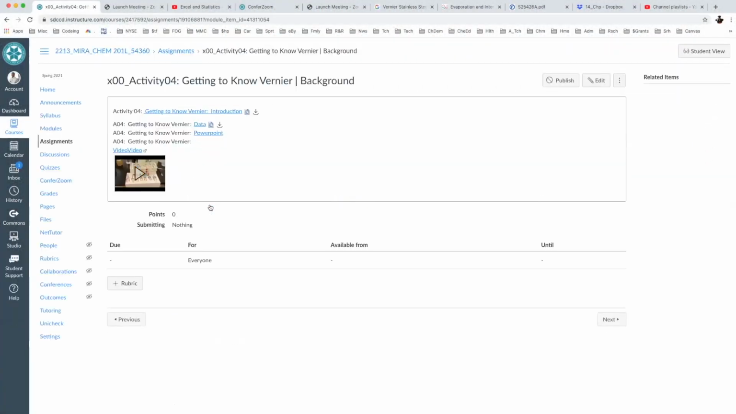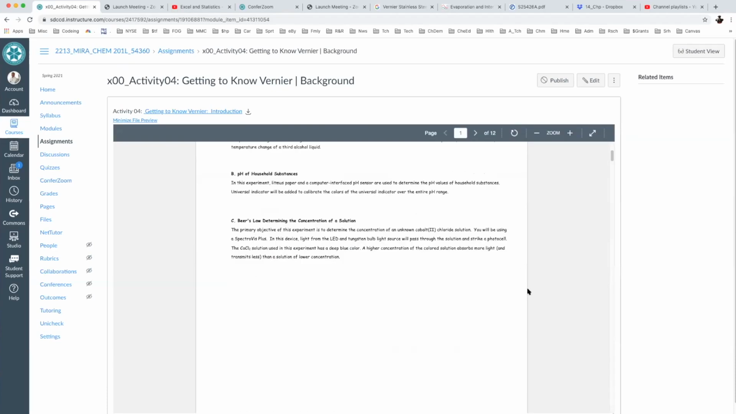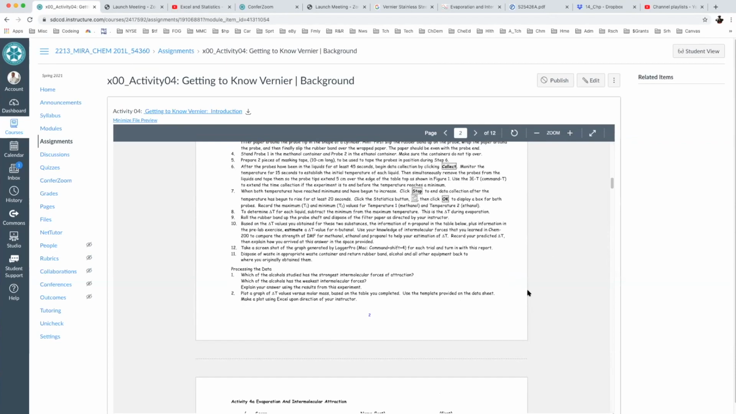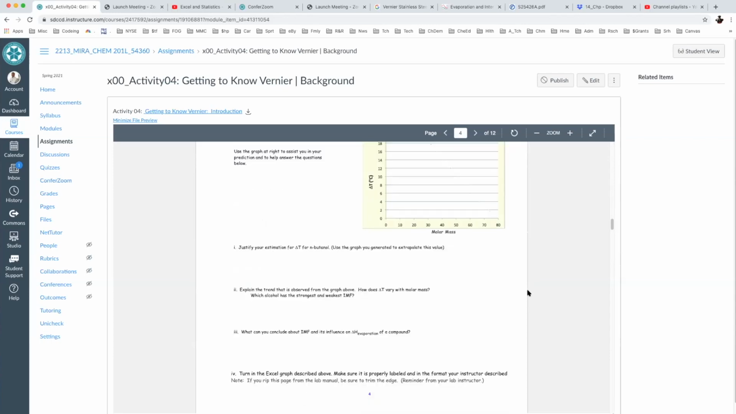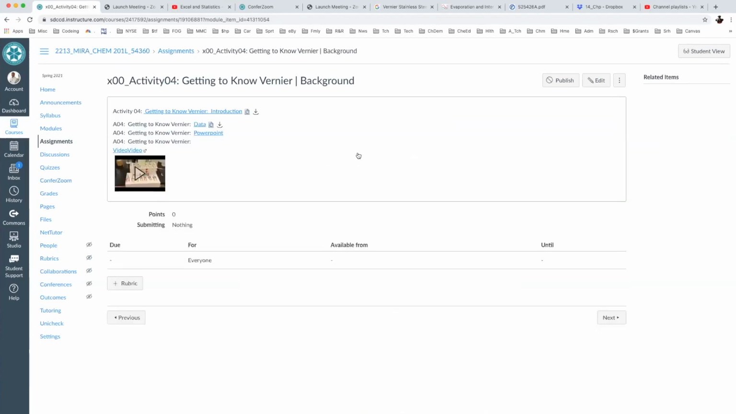And if you click on the background information, this is the experiment itself, as found in your lab manual. The first part is always the experiment itself based on the lab manual. Okay, so I just took the pages, since I'm the author, created a PDF file, and that's where it is. That way you don't have to keep referring to the lab manual.